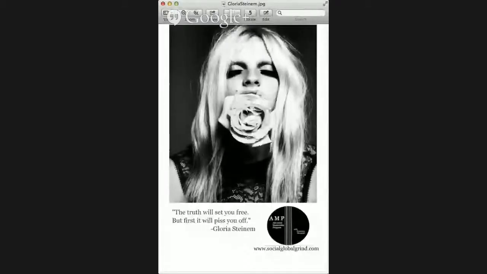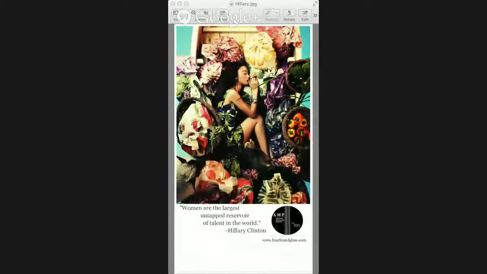So this is one of my favorite quotes from Gloria Steinem. The truth will set you free, but first it will piss you off. So I really enjoyed creating something like that with that kind of image. Let's get another one here for you. I've yet to put photo credits below, but I will. Women are the largest untapped reservoir of talent in the world, and it's so true. I love that quote. Let's show another one.